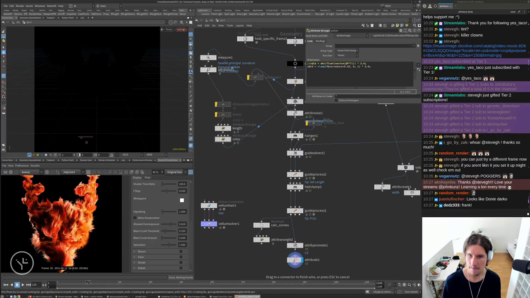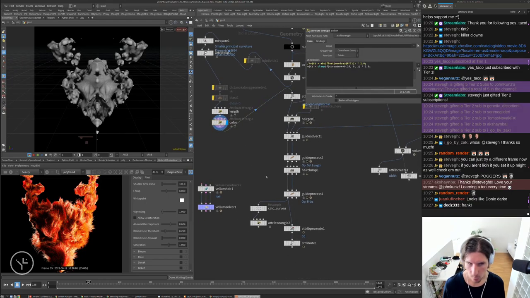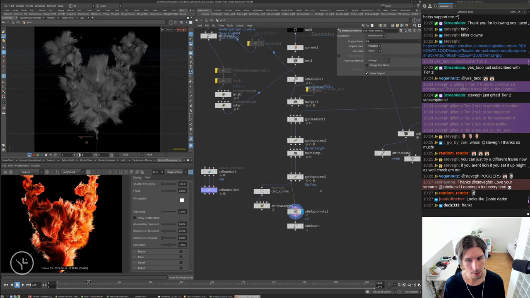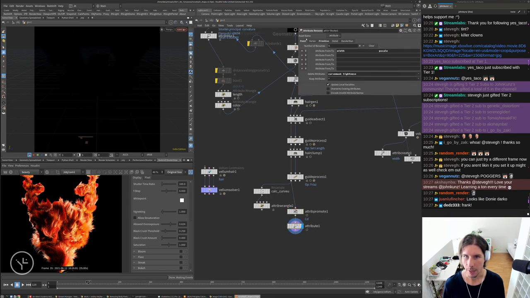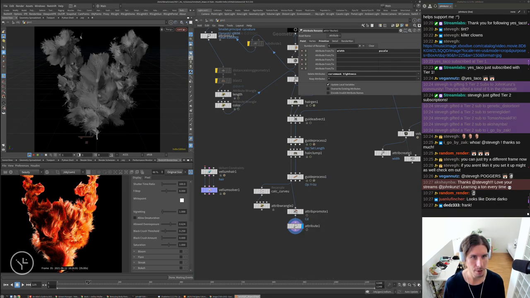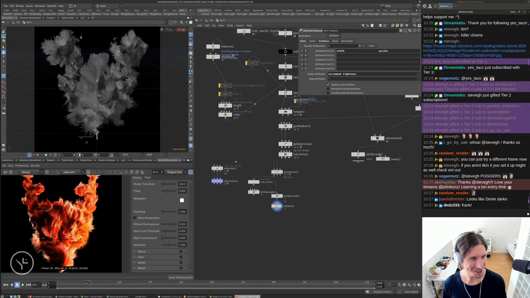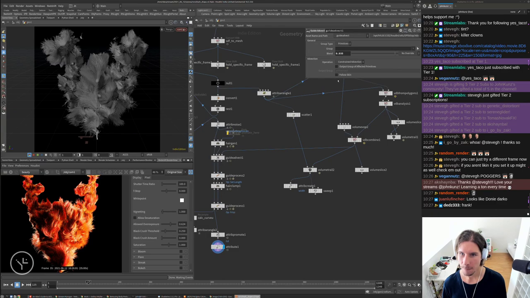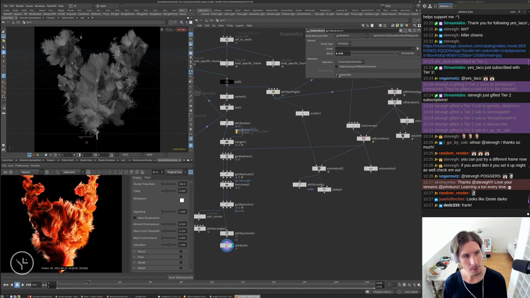Something's missing. We're missing something. We have the color there. Maybe a viewport issue or something, I think.